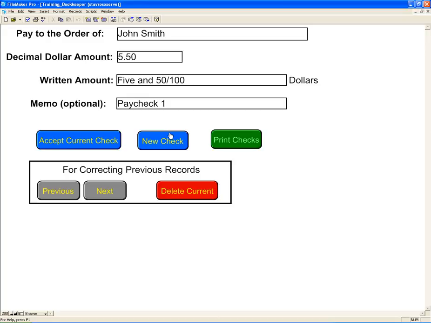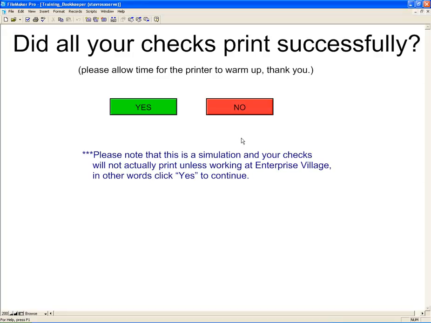In this demonstration, I'm going to show you once you've filled out enough checks and you're ready to print some of the checks, then you go ahead and use this green button that says print checks. So let's go ahead and click that because we're ready to print our checks. That brings you to this screen. It sends the checks to the printer, and it usually takes about 30 seconds for the printer to warm up, which is why we have this note here. Please allow time for the printer to warm up.